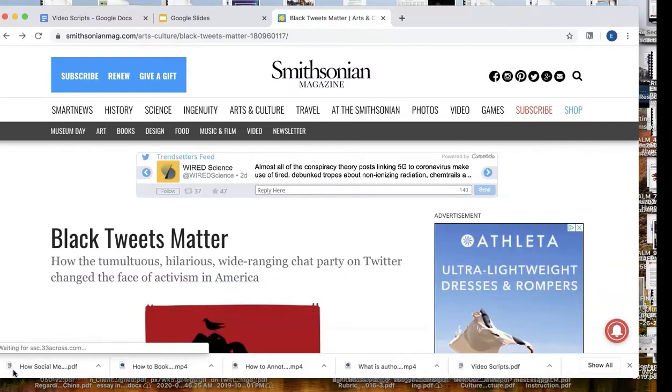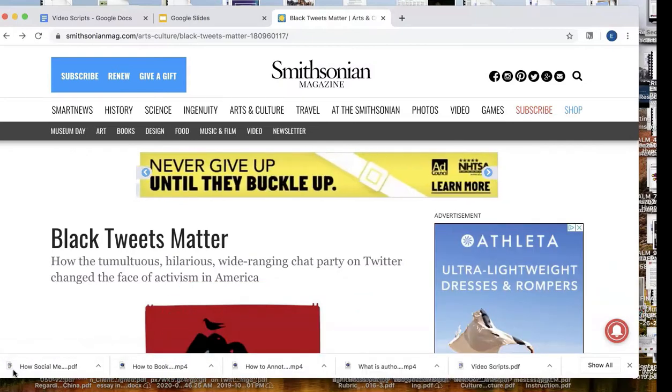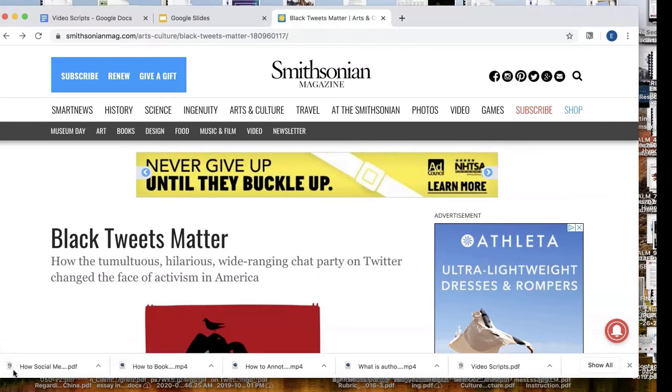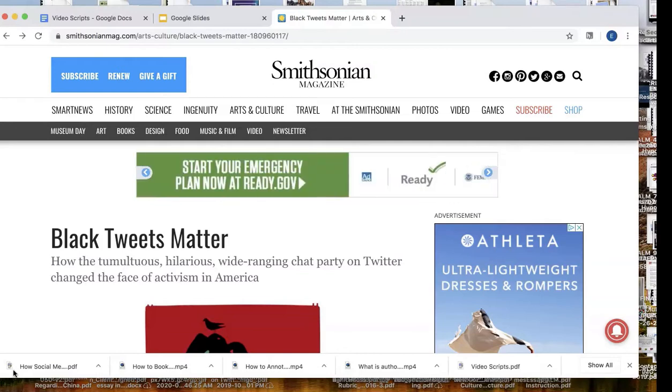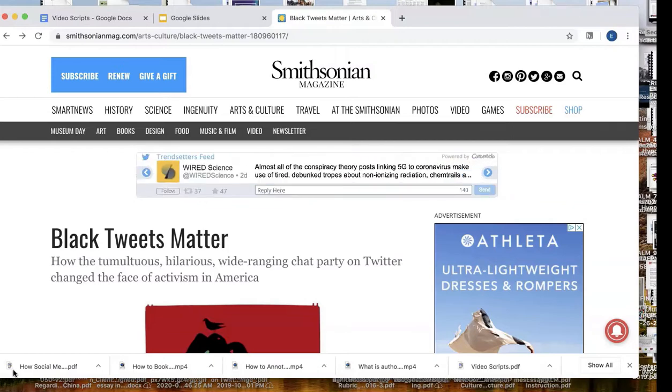Let's take this source, an article titled Black Tweets Matter. I found this source when I was doing research to answer the research question, why is social media critical to the success of social justice movements? From the title of the source, it seems like it's relevant to my research topic, but before I decide to use it, there's a little investigation I want to do.